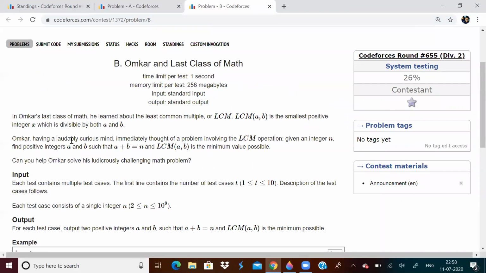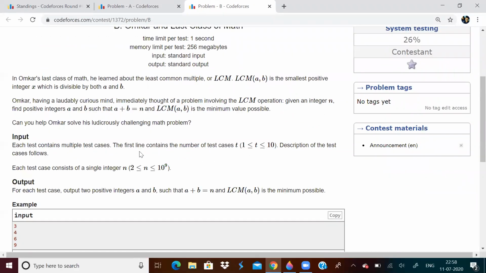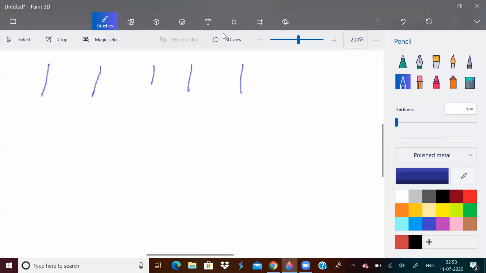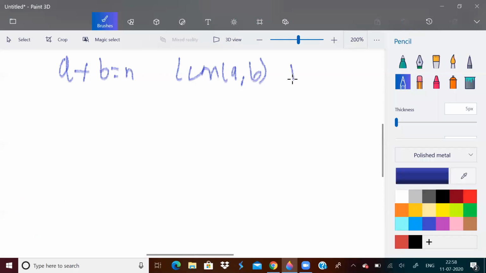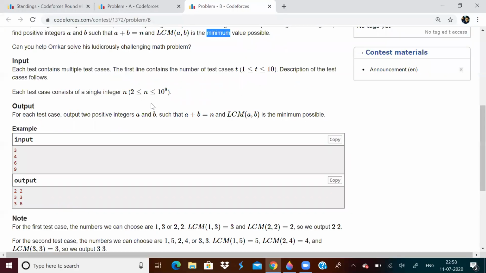Some LCM related problem this is. We are given n. We have to find two integers a and b such that a plus b is n and the LCM of a and b is minimum. So let us write the conditions. a plus b is n, and LCM of a, b should be as minimum as possible. N is greater than 2 and less than 10 power 9.